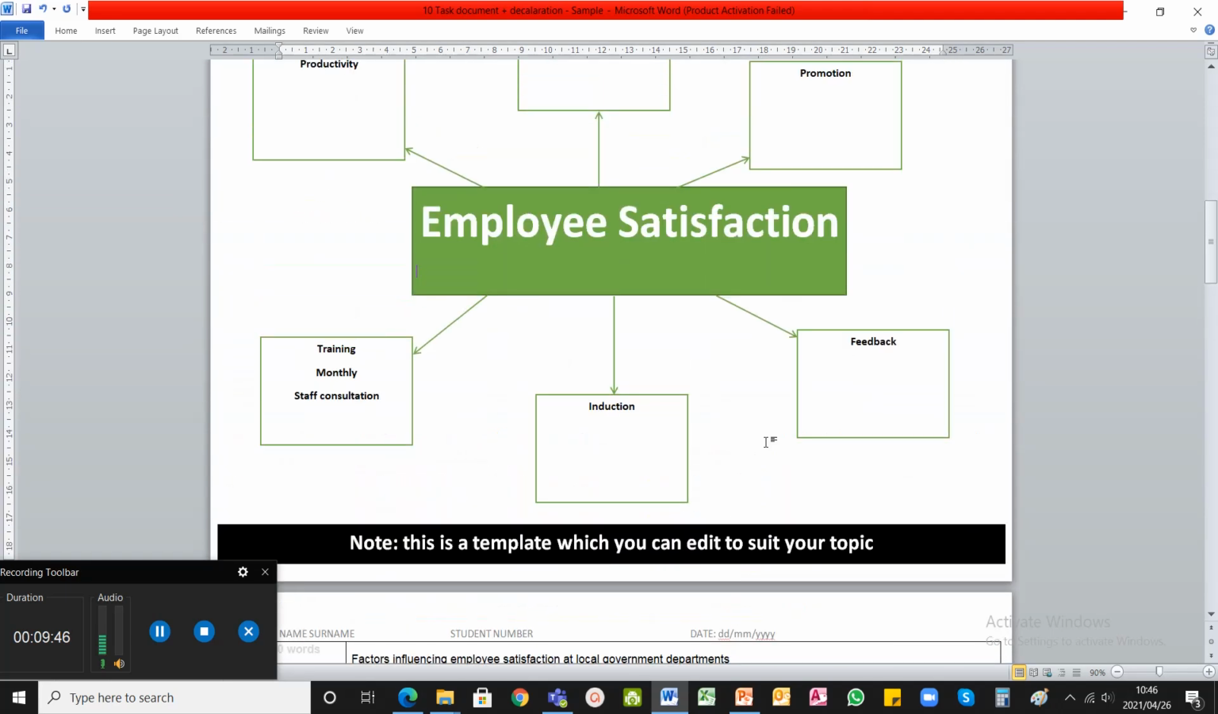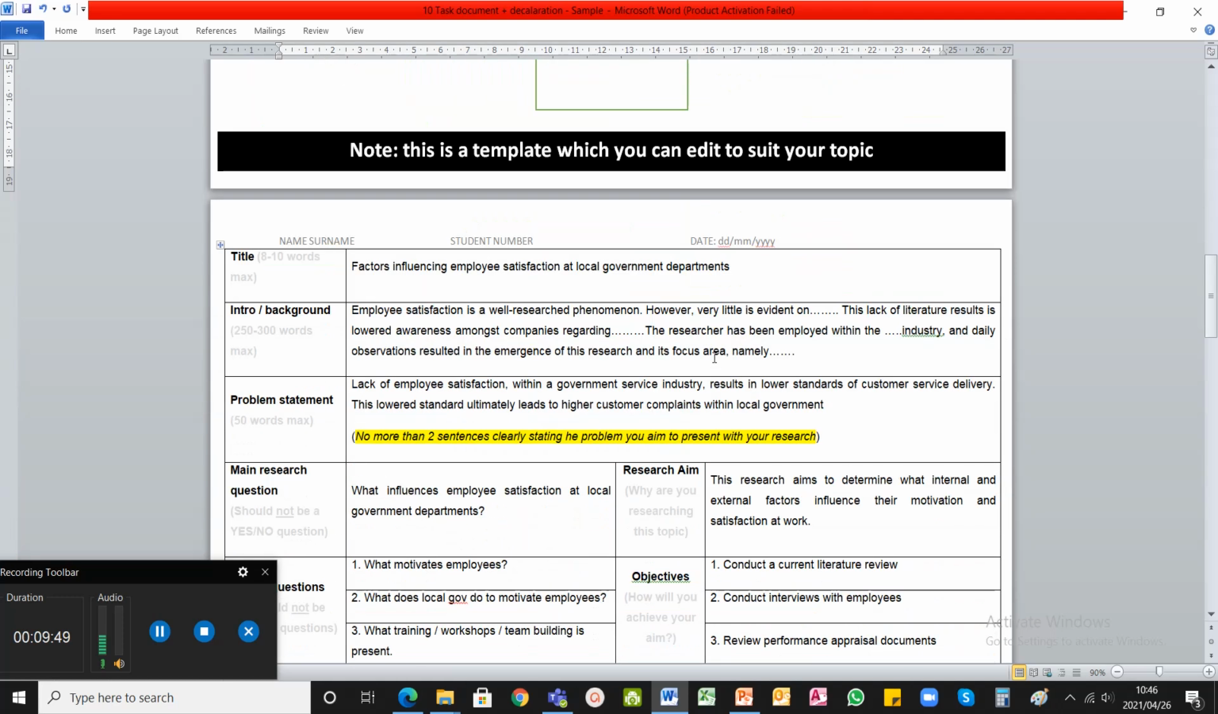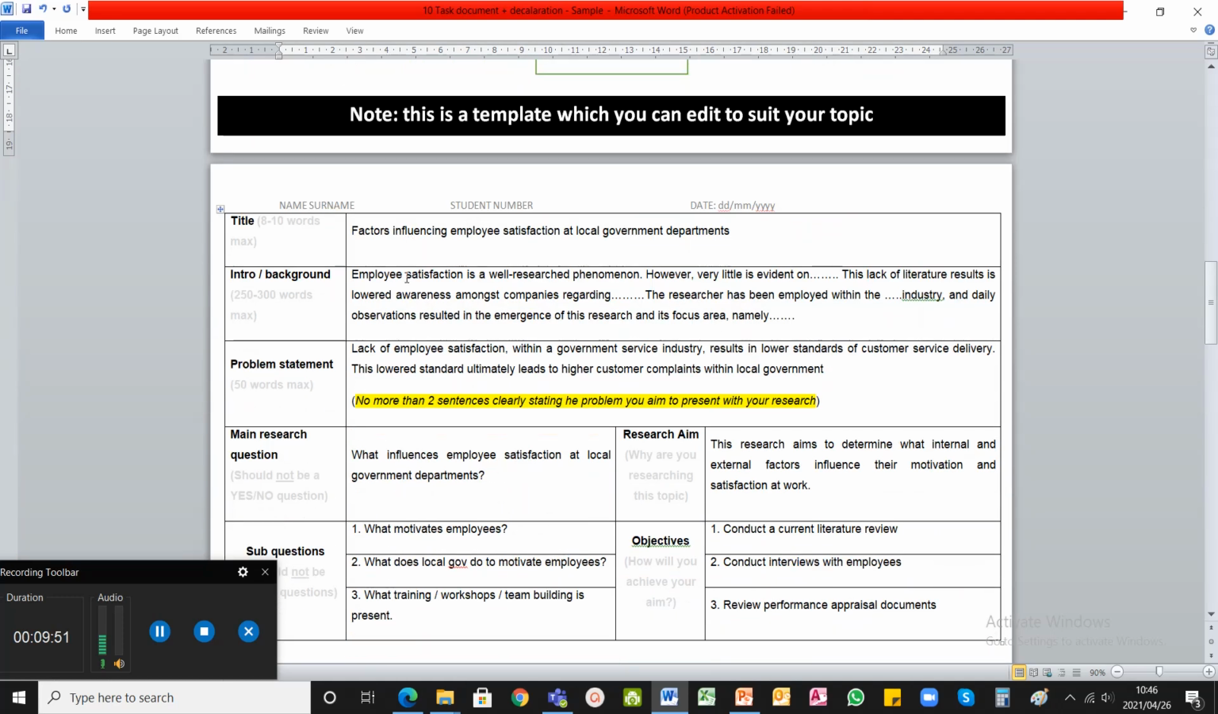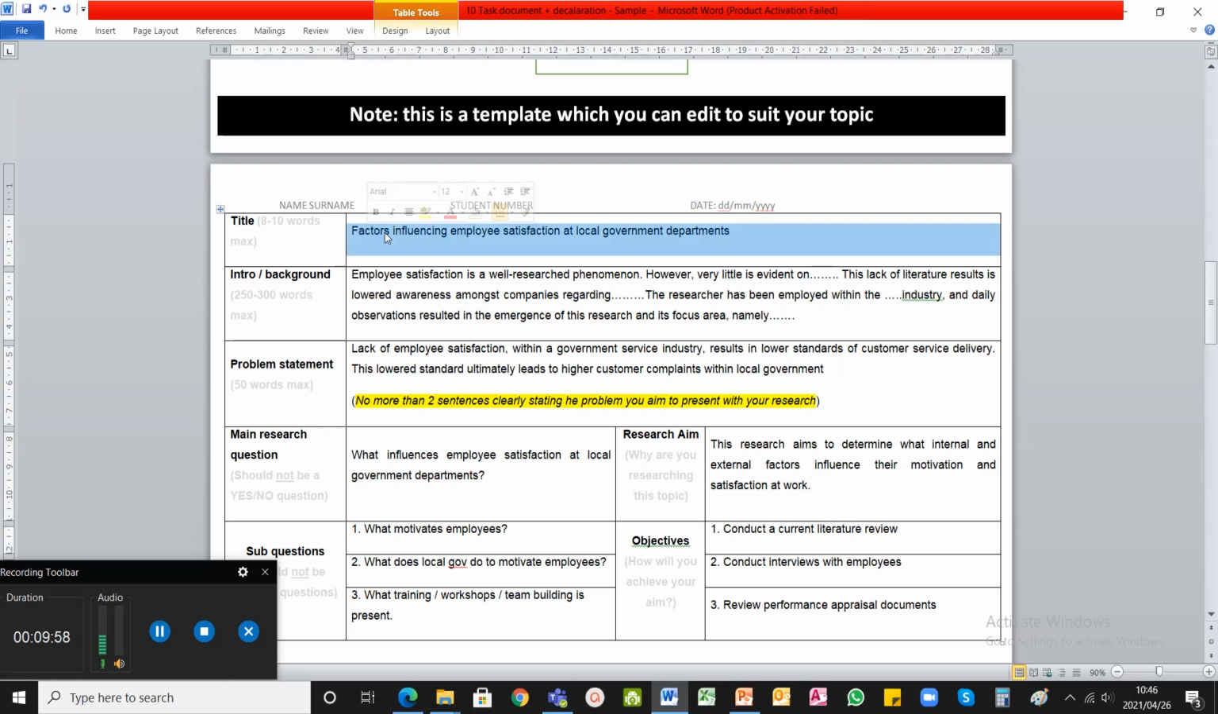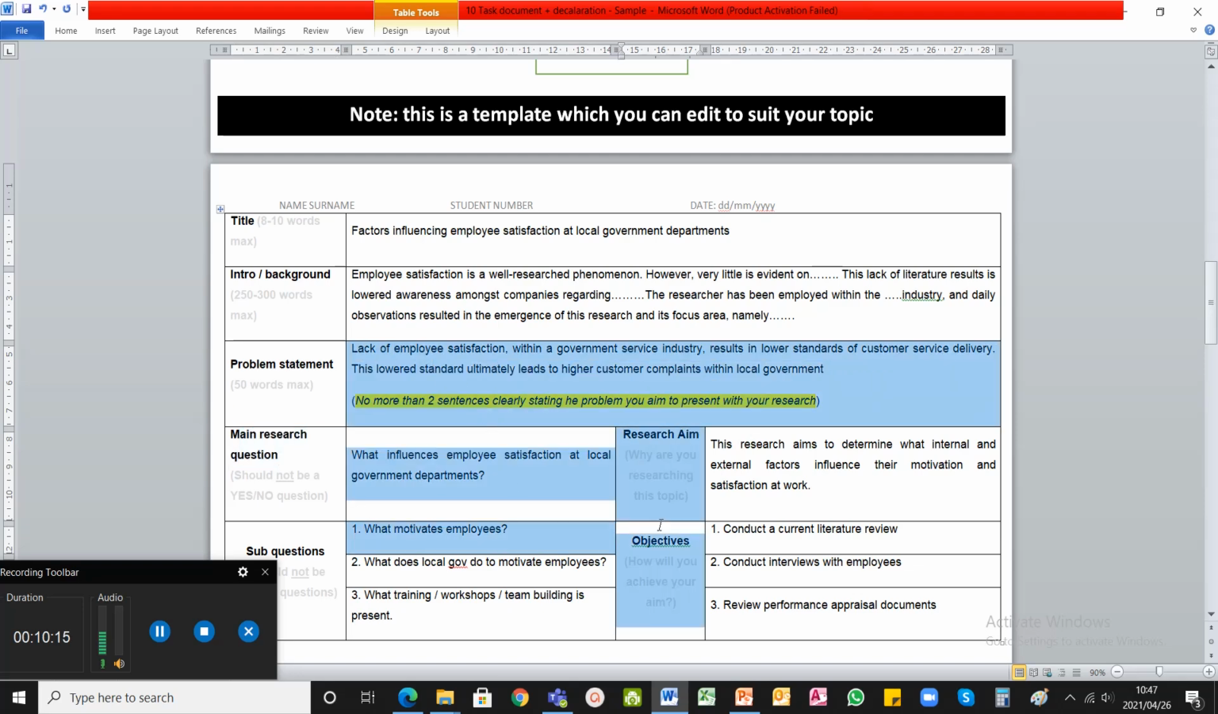Then I have taken all this information now and populated it into the template that I have provided. So for example, the title I did at the end, and I'll tell you why, because your title is what should grab the attention of the reader. But your title will not be understood unless you know what your problem is that you're researching, what the question is that you're aiming to answer, what your research aim is. So only once you have completed these sections will your title become so much easier to complete.